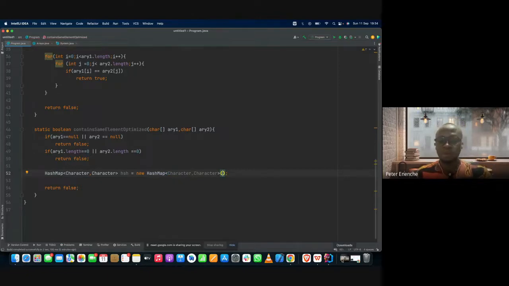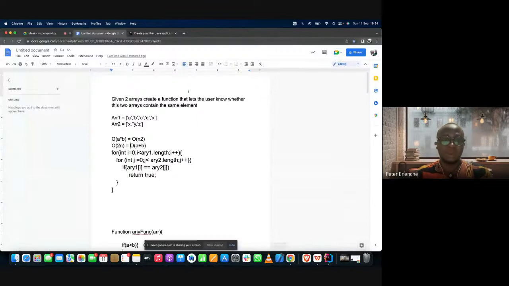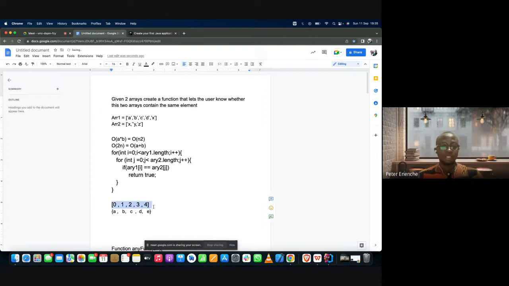Now, this is how a HashMap works. If we go to our Google Docs, an array, you have maybe 0, 1, 2, 3, 4 as indexes, and the elements can be A, B, C, D, E. So in an array, you have indexes, and you can skip from 0 to 4. This is how an array works, right?